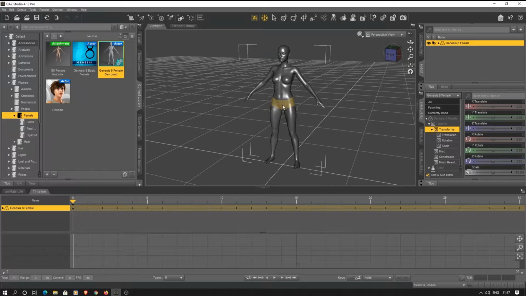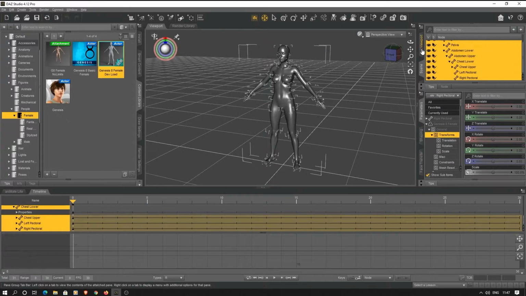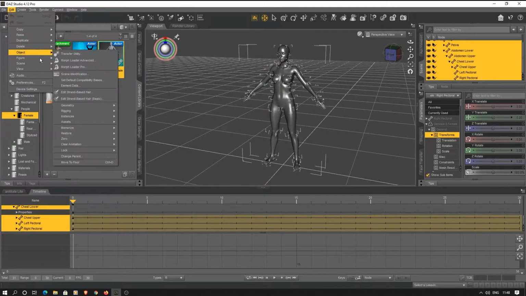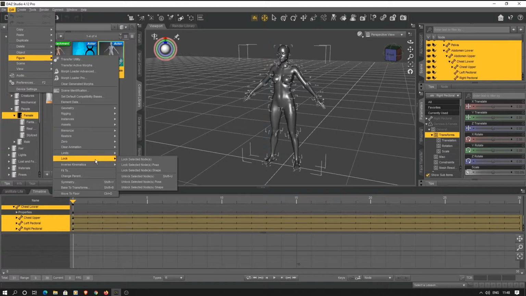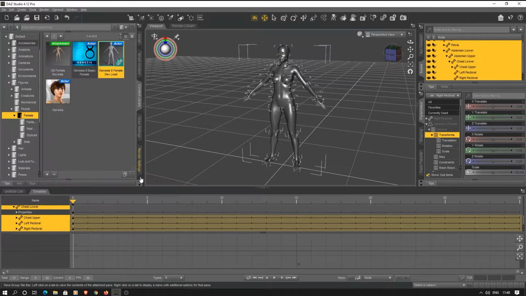So the first thing we do is we select a character and we go up to this nodes list here and we can right click and click select all. And this selects all the nodes, or basically each of the bones that the character has. Once they're all selected, we can go up to edit, go to the figure menu, go to the lock menu and select unlock selected nodes. This now means that the bones have had the lock setting turned off, which means that a change can actually be made to it.